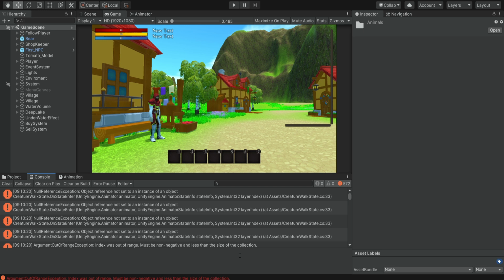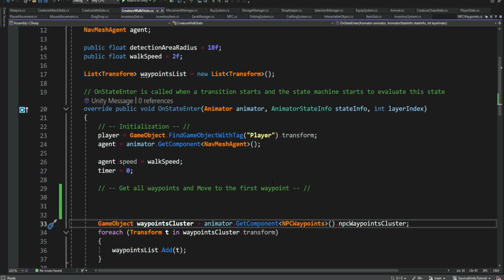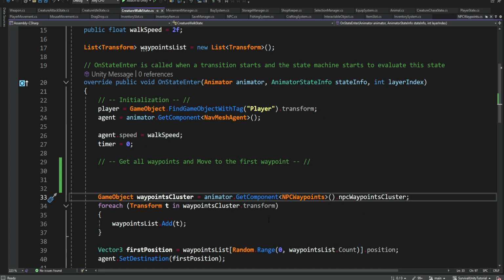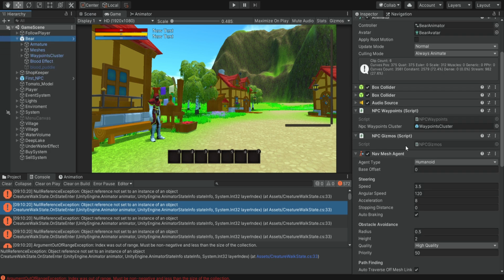Now, before we continue with the bear, I just want to show you why we get this error over here, this null reference. If we double click on it, it will bring us to the waypoints inside of the walk state. And at first glance, we can suspect that it has something to do with our bear and the waypoints. But if we take a close look, we can see that everything is set over here. We have the waypoint script and the cluster.